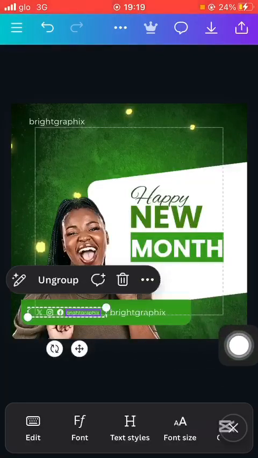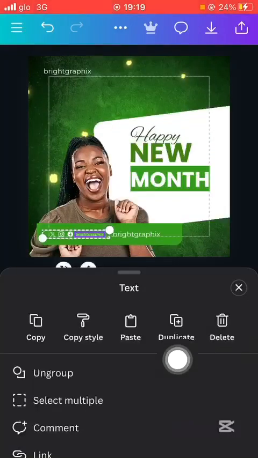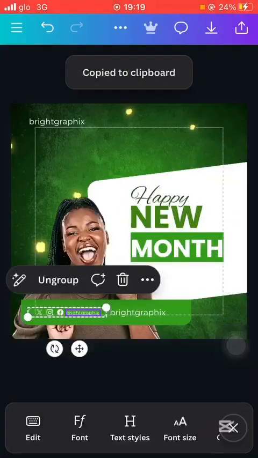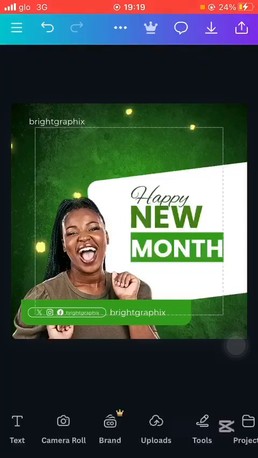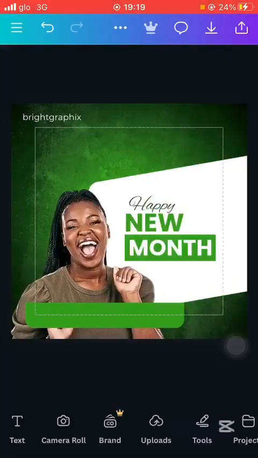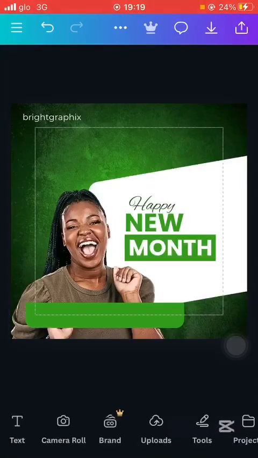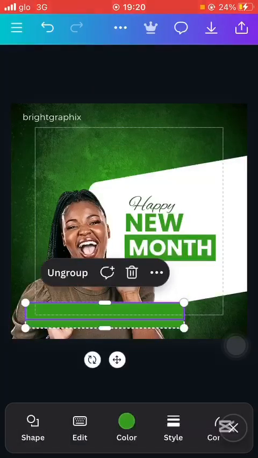Then you see copy style, paste, duplicate, delete. So I can copy this. You click on only copy, and you go to your next design. Let's say you are handling two projects at the same time and you need the same resource you used earlier in the flyer. You can come and paste them here. Once you click on where you want to paste it, I will paste it on this particular button that I created, and I'll click paste.